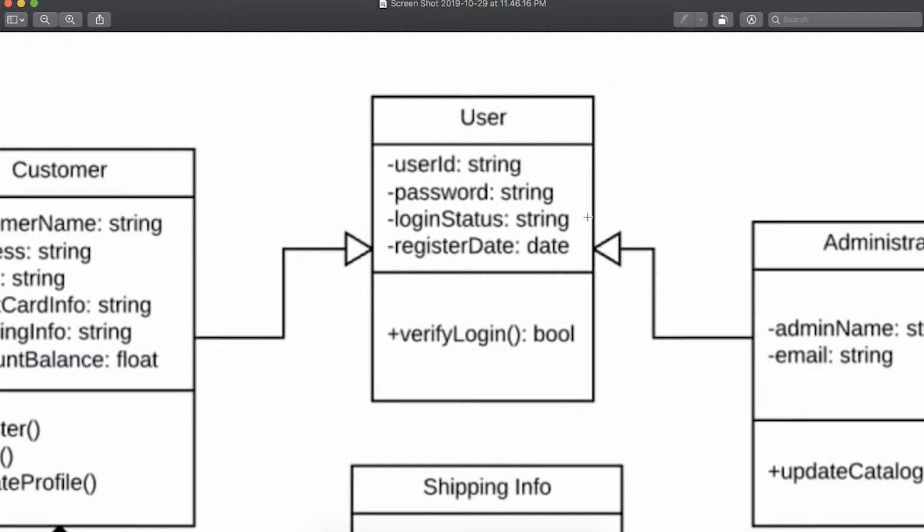Now, there are different types of data types. String represents a series of characters. Obviously, date is a date. You've got integer. Boolean is a true or false statement, that sort of stuff. So you give a name, a visibility, and also its data type, right?